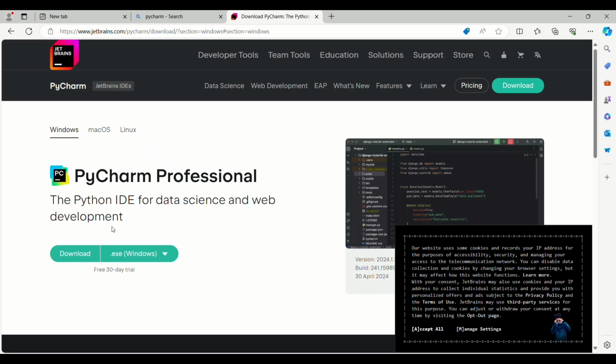After clicking, we enter this page, where we see the download option. The exe is for Windows, not for ARM64. Click download. I have already downloaded this. Simply use Ctrl+J to see your downloads.